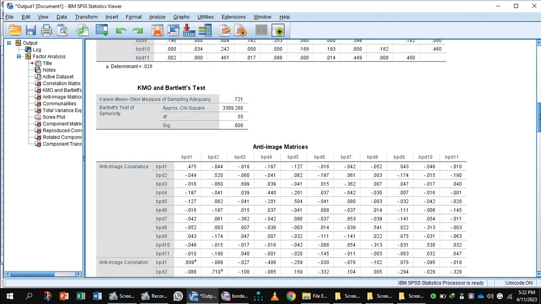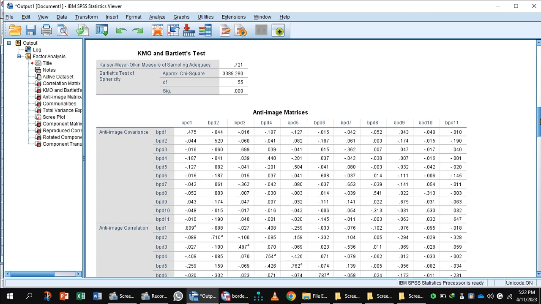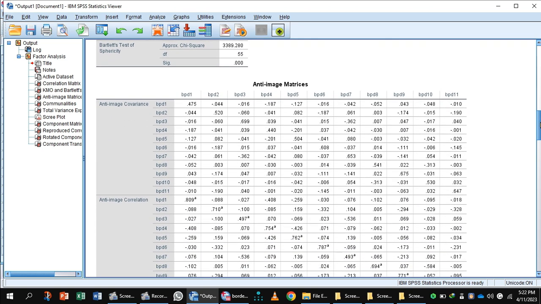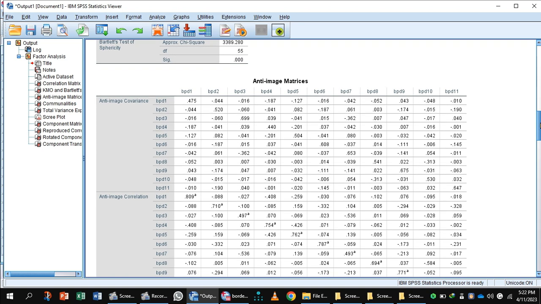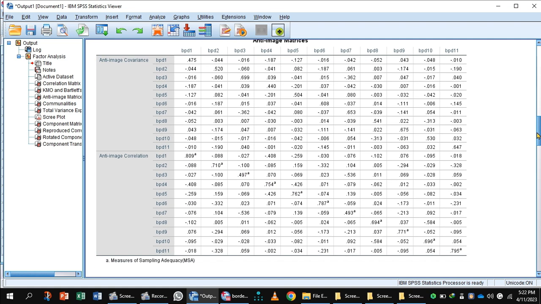Anti-image. The anti-image correlation matrix values of the items should be at least 0.5, and somewhere between 0.70 and 0.80. So you can see here the diagonal values of the anti-image. This is in diagonal form. This one, along with the cursor, you can see here. And diagonal values should be greater than other values in the row. So all values are between 0.70 and 0.80.